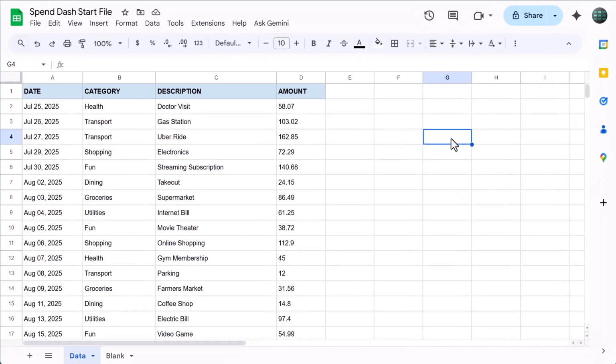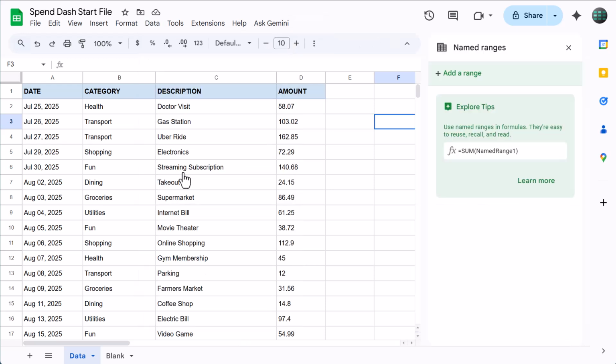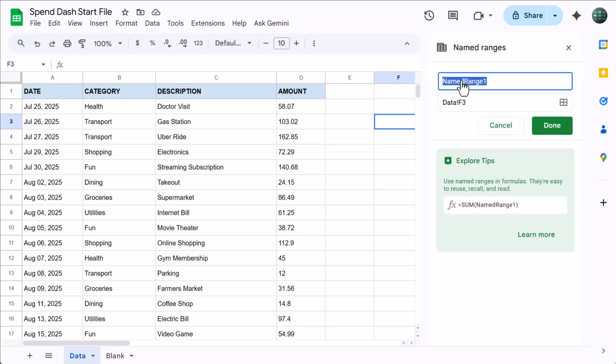The first thing we'll do is create 3 range names that will make it easier to write our formulas later on. Specifically, we'll create range names that refer back to the dates, the categories, and the amount values. So, start by going to Data, Named Ranges, click Add a Range, make the range name Date Range with no spaces because range names cannot have spaces.